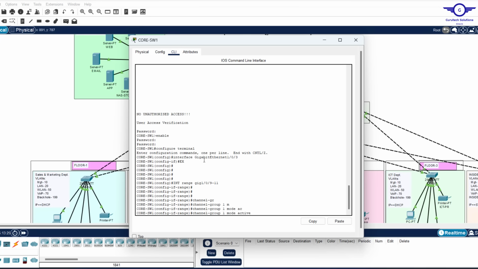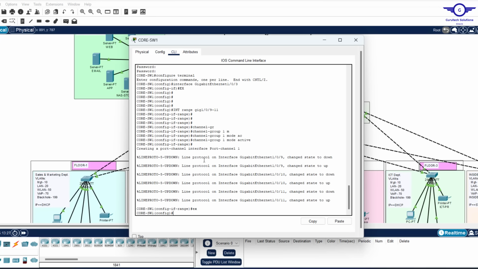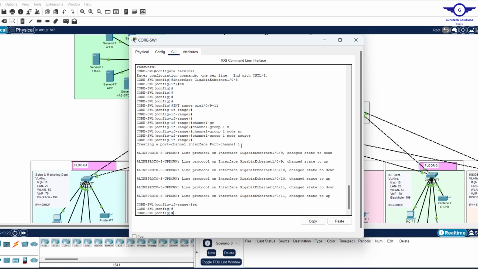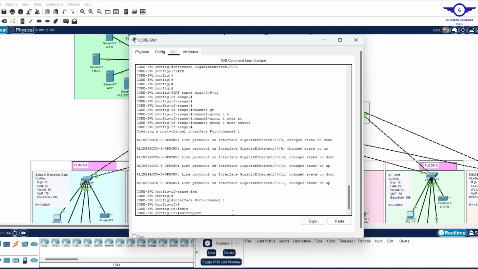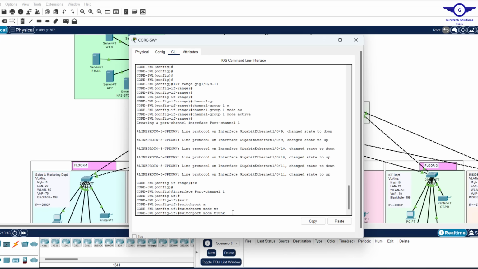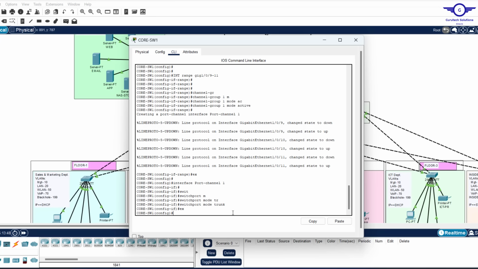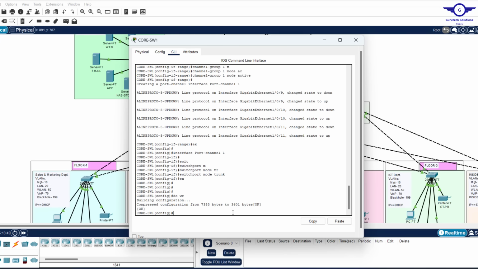Okay, good. Then you see an interface has been created here. So I just copy this interface, interface port channel 1. An interface has been created there using our group number 1. So I paste it there: interface port channel number 1. Then switchport mode to be trunk. Exit and do write. We've configured EtherChannel successfully on that switch.